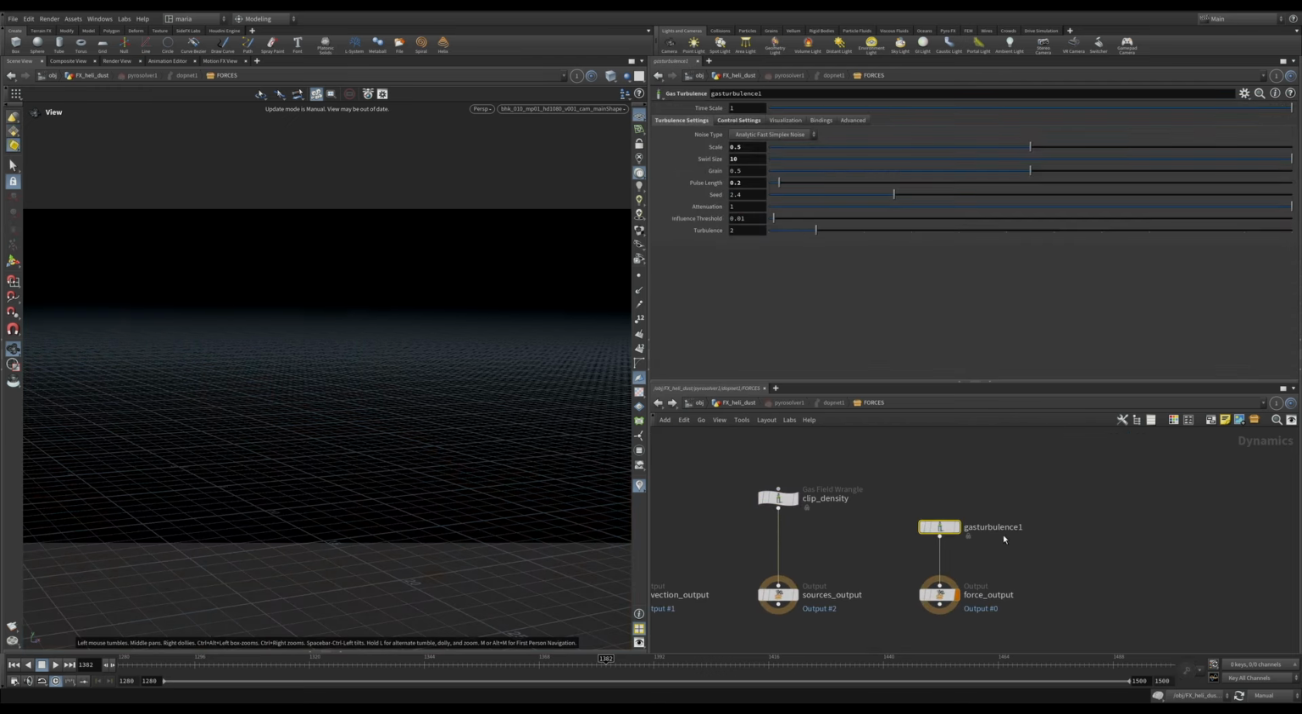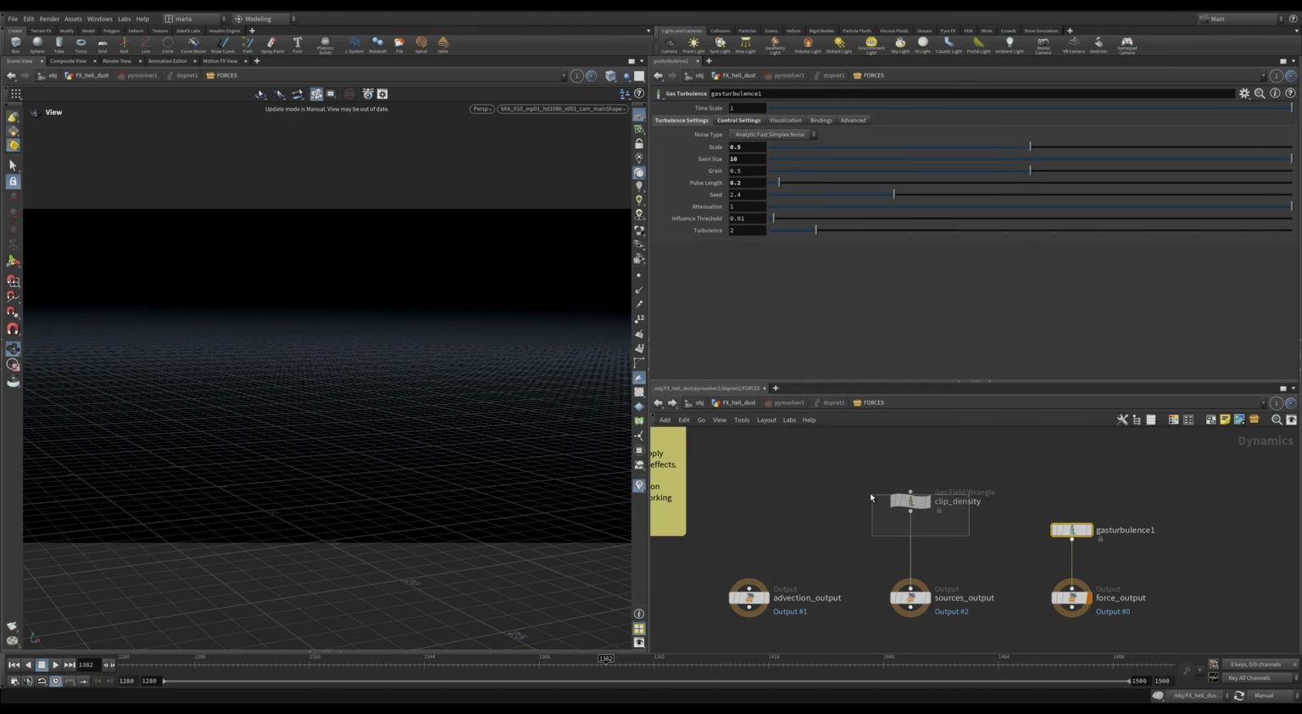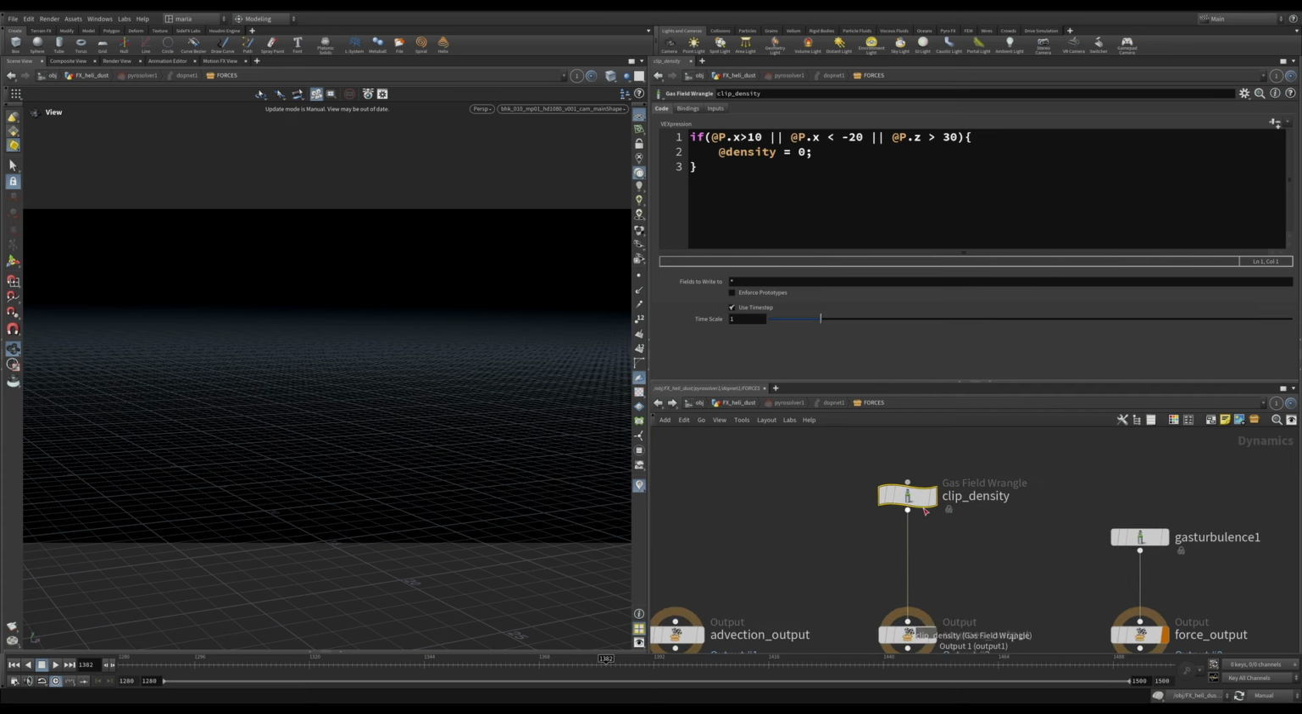First, on the right side, this is some usual gas turbulence. I'm just adding a little bit of extra wind here. You can disregard that. This is something you're already familiar with. This is the node that we are interested in. Here, gas field wrangle with clip density. So this is a little bit of a hack. It's not something you often do in simulations.